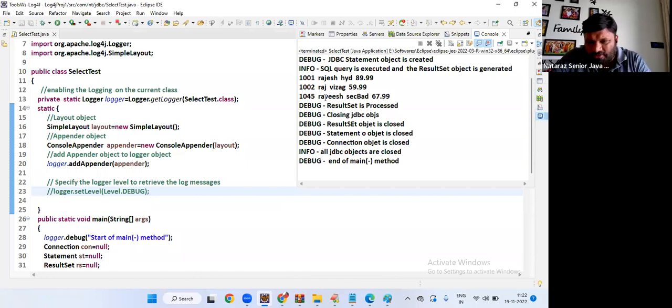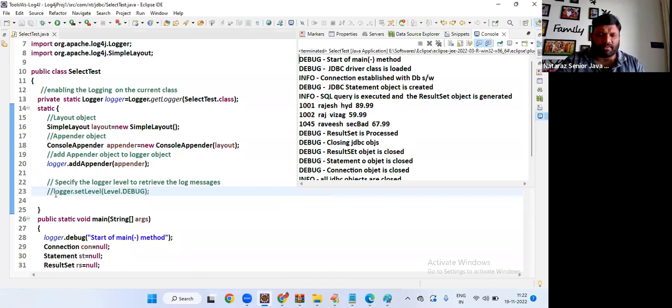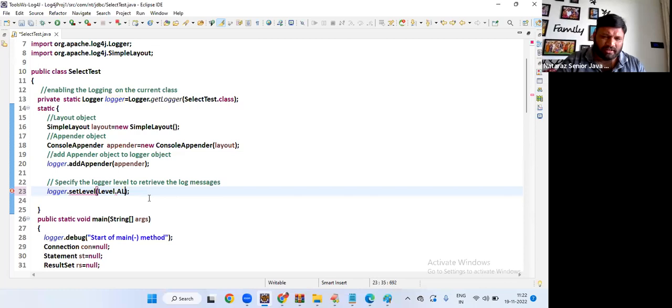Then also same effect. That means the default logger level is debug. Can I give logger level all? Then also same effect. Okay, now I said I want to use logger level to retrieve log messages of info.